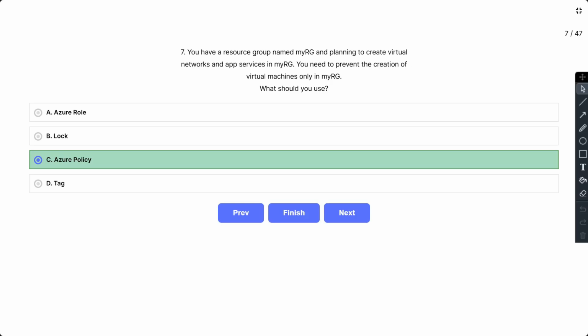Now the other options are not correct because tags are used to logically organize Azure resources, resource groups, and subscriptions into a taxonomy. For example, you can apply the name environment and the value production to all the resources in the production.